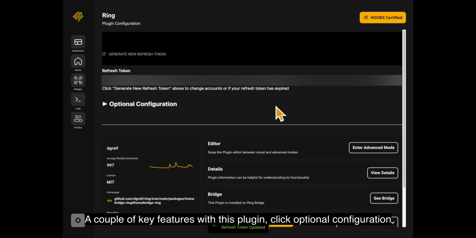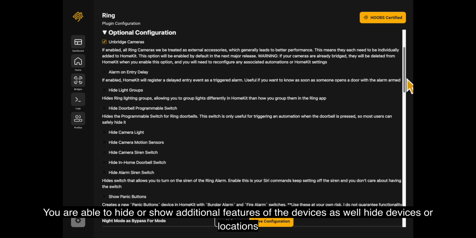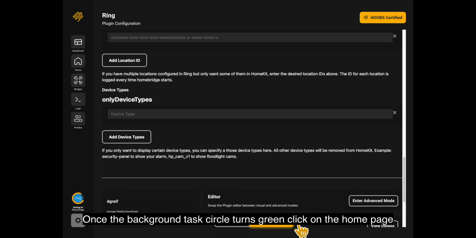A couple of key features with this plugin. Click Optional Configuration. You will want to check Unbridged Camera. You are able to hide or show additional features of the device as well as hide devices or locations. Then click Save. Once the background task circle has turned green, click on the home page.